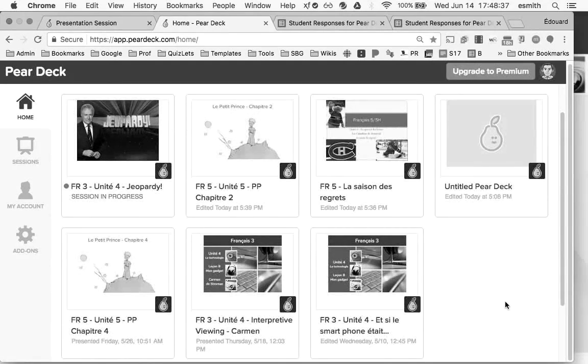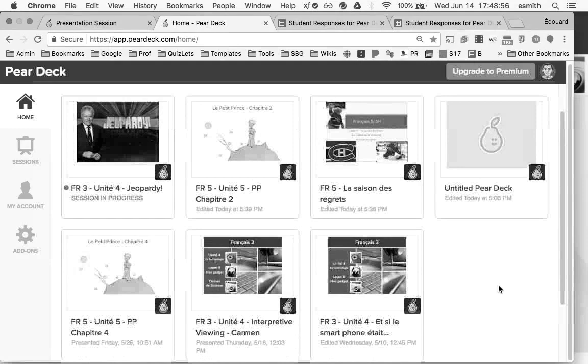I've also found that making the Pear Decks really doesn't take too much time, especially if you've already got something that's already built and set up. It's just a matter of putting it in. And it really helps to make it a much more interesting class.